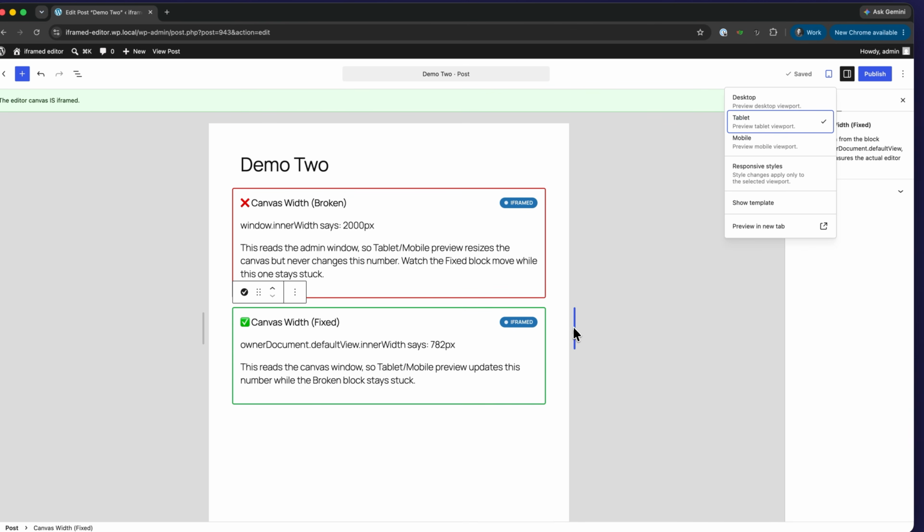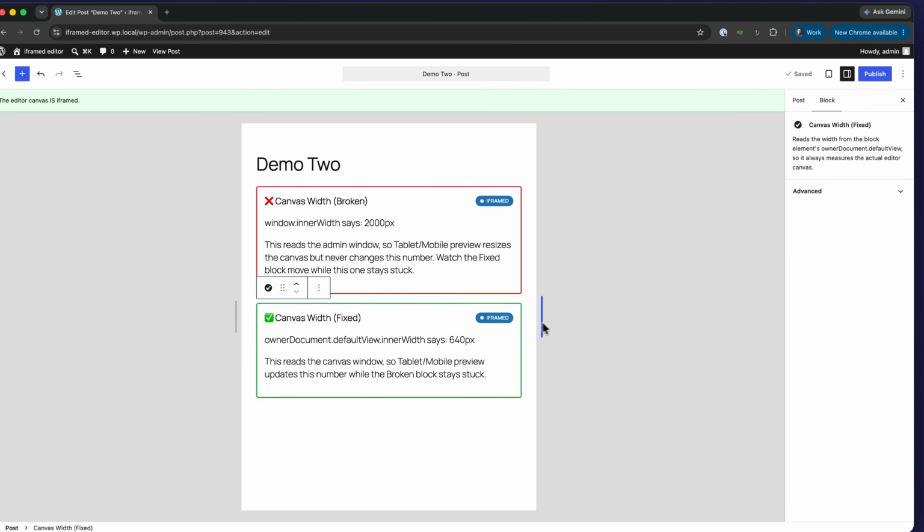The broken block doesn't flinch. It's still confidently reporting my full browser width like nothing happened. No error, just wrong, which is worse than an error, honestly.